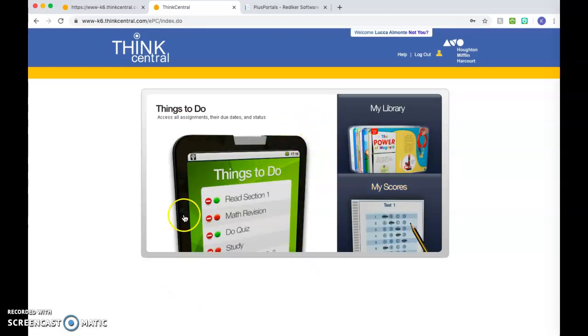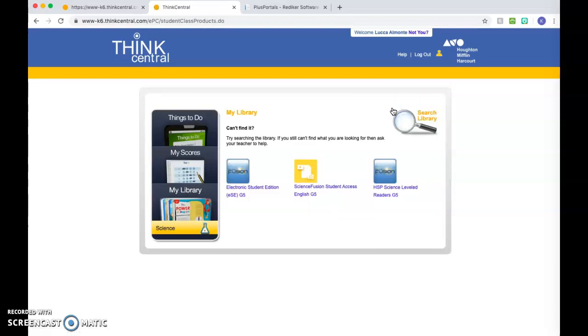Then you will see these 3 options: things to do, my library, and my scores. Things to do we probably won't use. That would be if I were to assign things through this website, which I'm not going to do. And then my scores we might get into later, but is not important right now. What is important is my library. So go ahead and click my library.